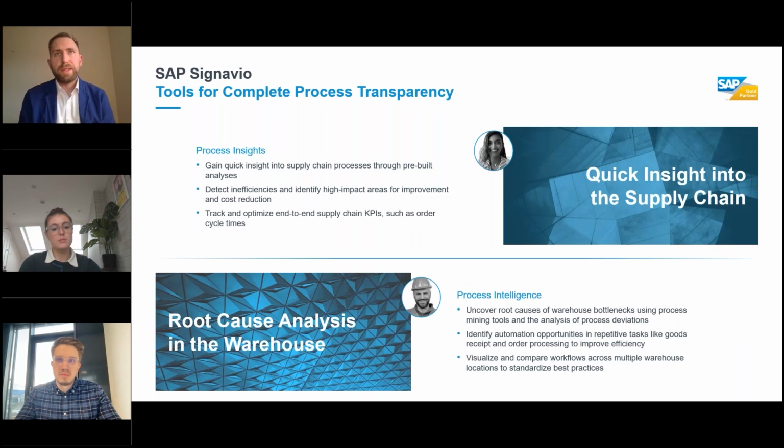So how can process insights and process intelligence be characterized? You see here the distinction of them. On the top, we have Tara, who likes to work with process insights. Why is that? Because she would like to gain quick insight into supply chain processes. She doesn't want to configure dashboards. She wants a pre-built solution that really helps her to quickly dive into inefficiencies and to really detect the high impact areas of improvement.